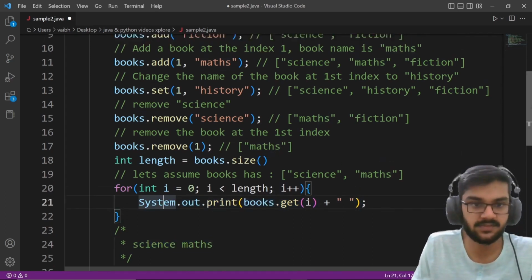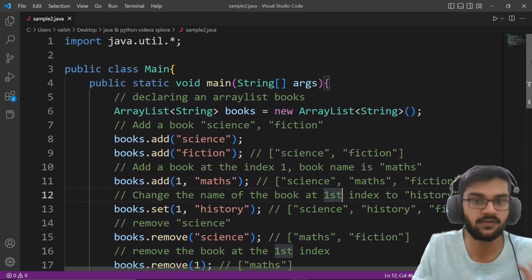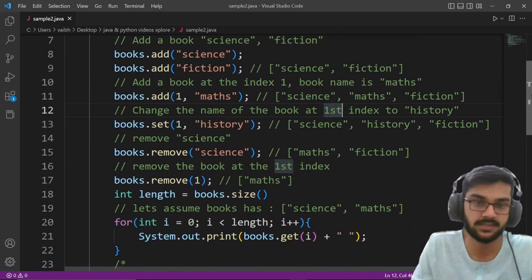So yeah, I hope this answers your question on what an array list is and a few of the basic operations which will help you get started with it.